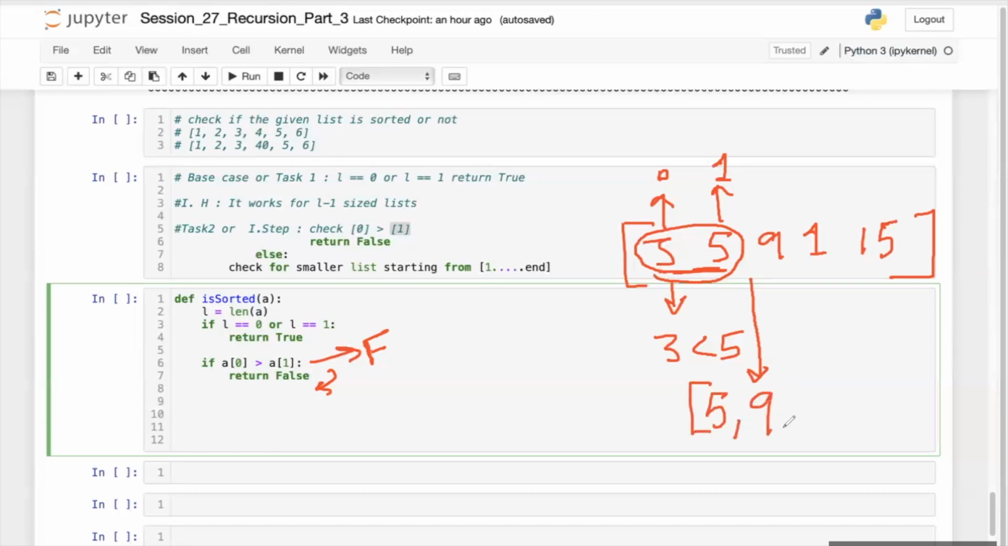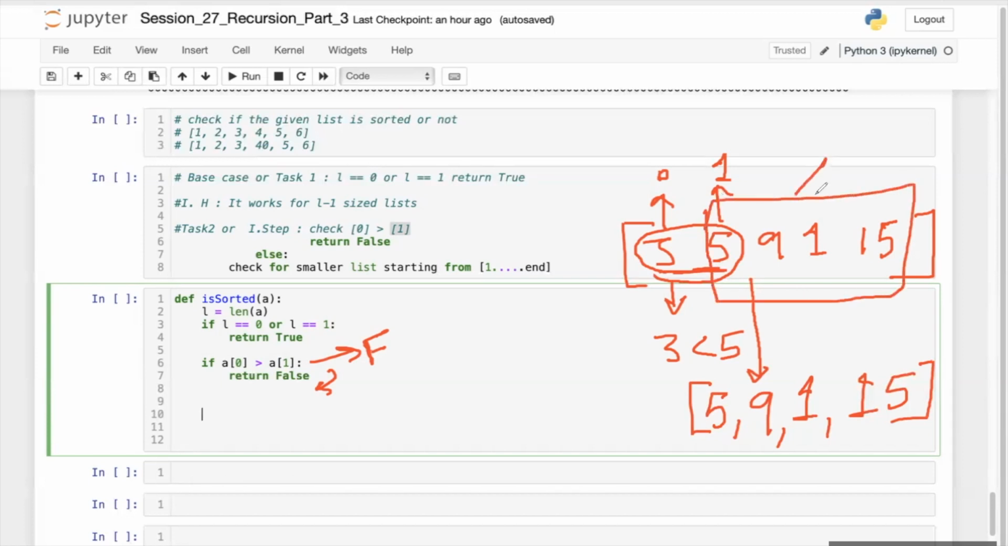5, 9, 1, 15, let's say. Here there are 1, 2, 3, 4, 5 values in the list. Now I am taking a copy of the values from this list and making one smaller list with these 4 values: 5, 9, 1, 15. Now I am going to check inside this list.